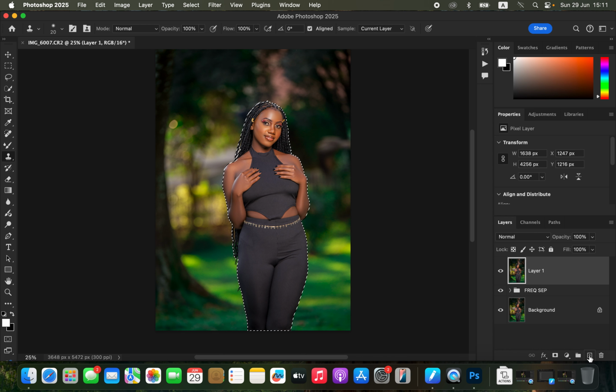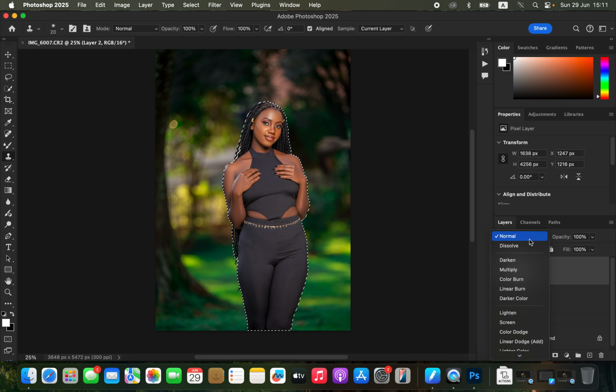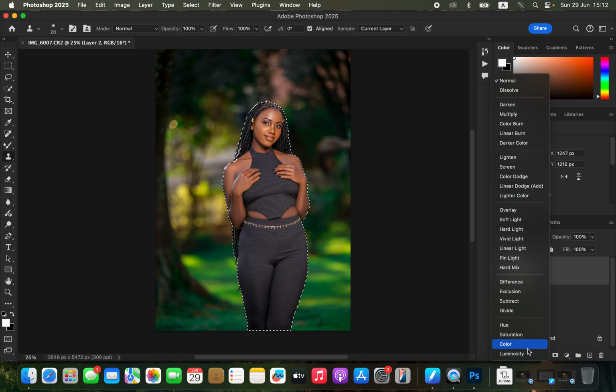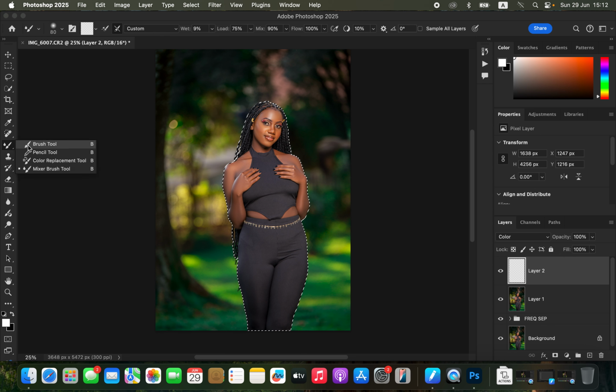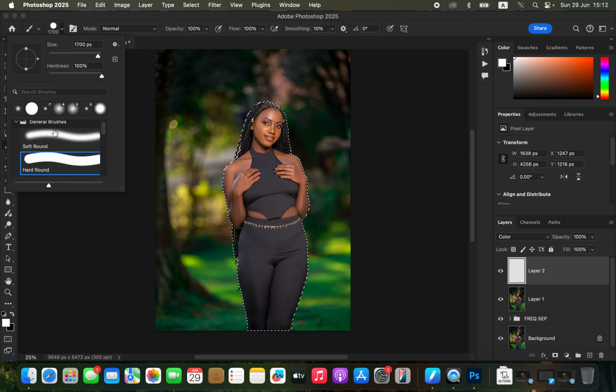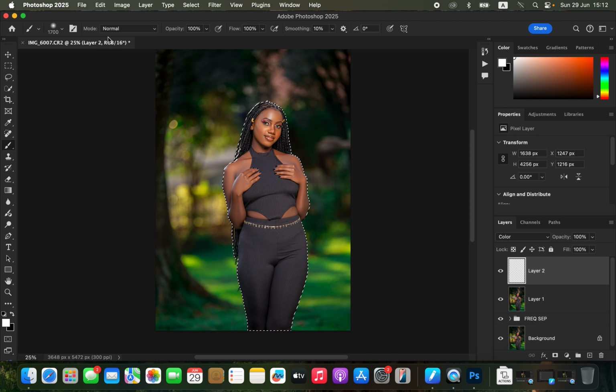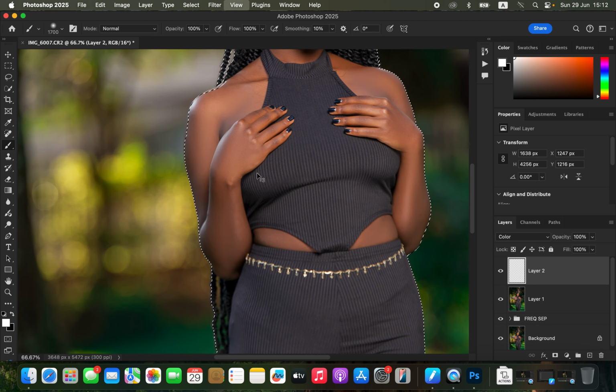Then come and create a new layer and change its blend mode from normal to color. We have created a new layer by clicking right here. After that, just come to brushes, get the brush tool, and for the settings, make sure it is a soft round brush. Hardness is set to 0, the mode is set to normal, opacity at 100%, flow at 100%, and we're going to zoom into the image.